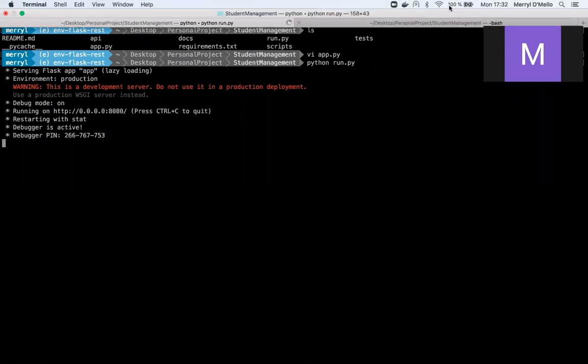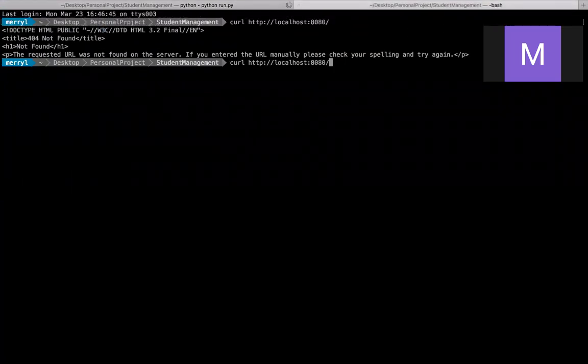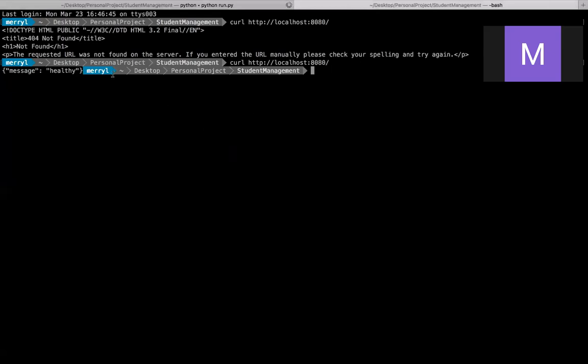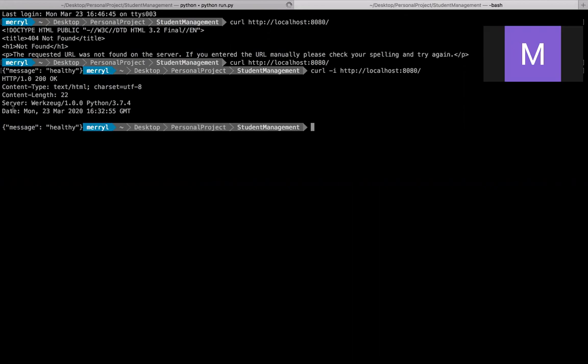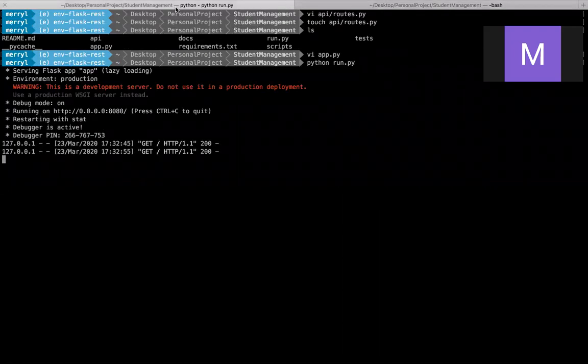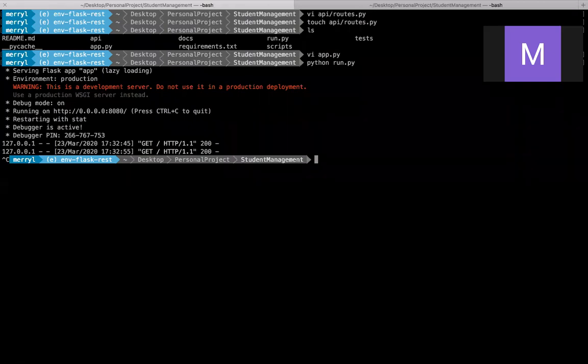This time when I hit that same route, the route called slash, you will see there is a return value which comes up as message healthy. To look at more details, you can do curl -i, and you'll see the status code which comes along with that as well. 200 OK, and you have the actual return from that call. That's basically how you create a very simple structure.